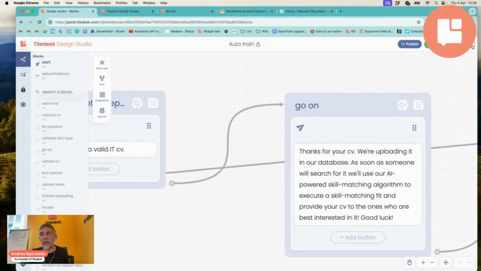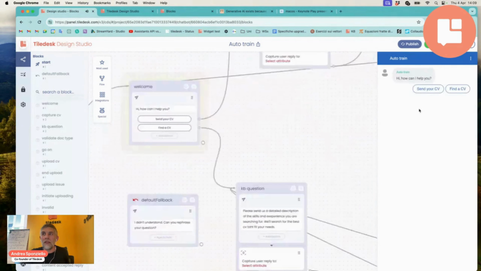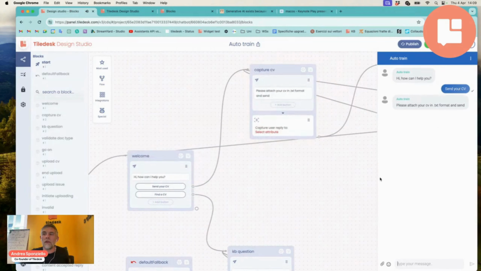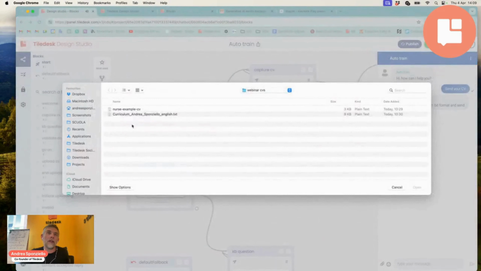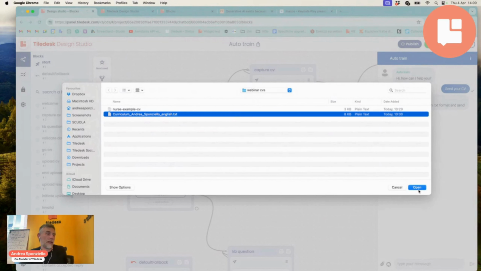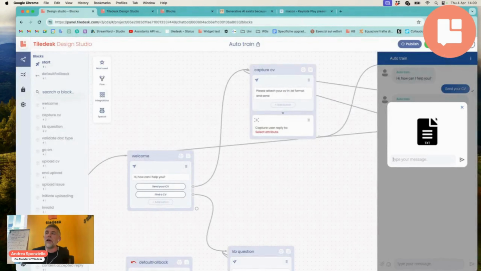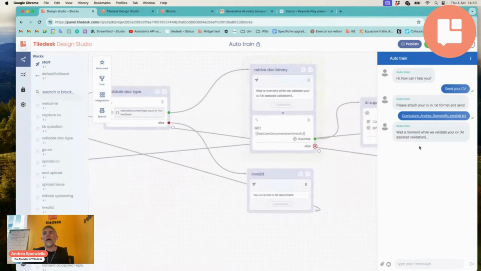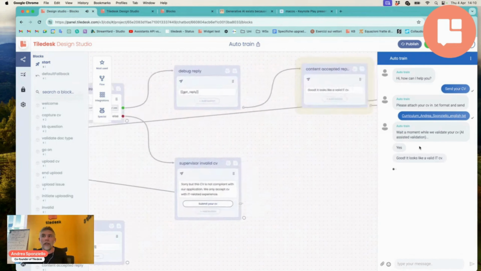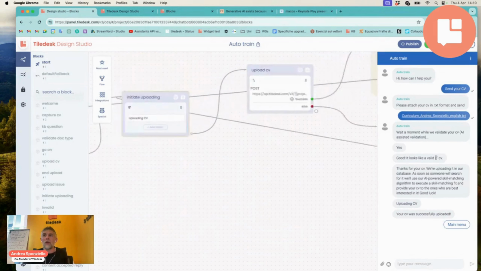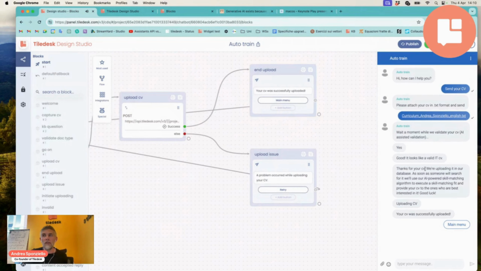So we will try again, but this time I will send the right CV. The right CV is my CV, and I am an information technology engineer. So I will send the CV and wait for the validator. Yes, good. It looks like a valid CV. Thanks for your CV. We're uploading it to our database.